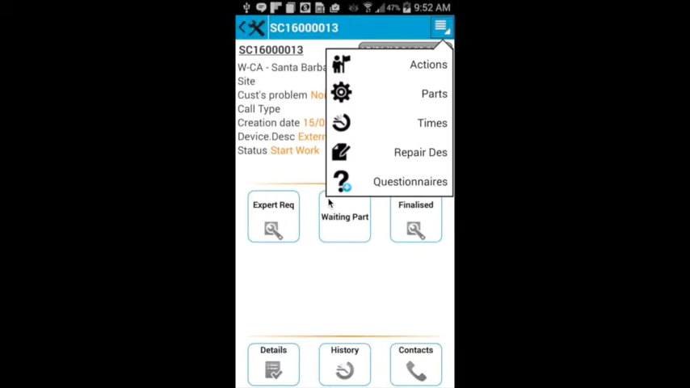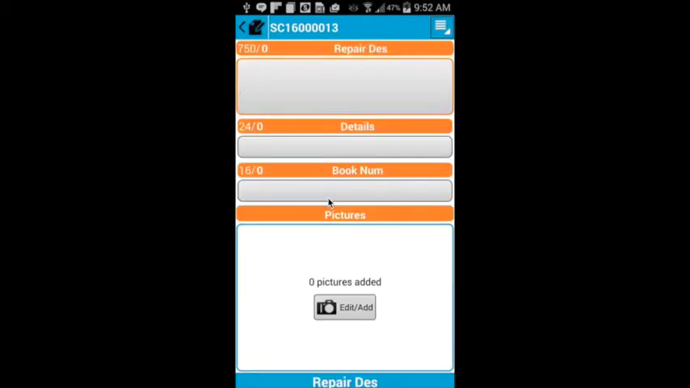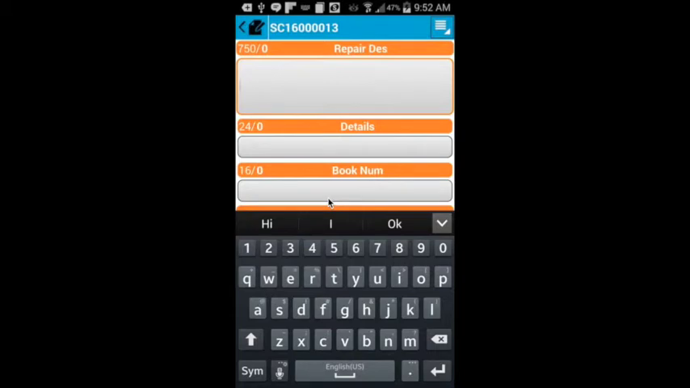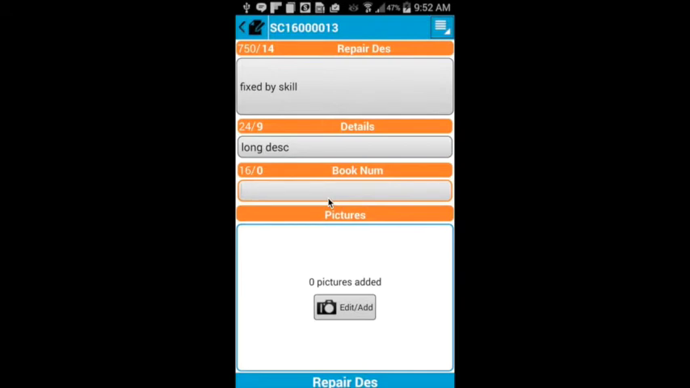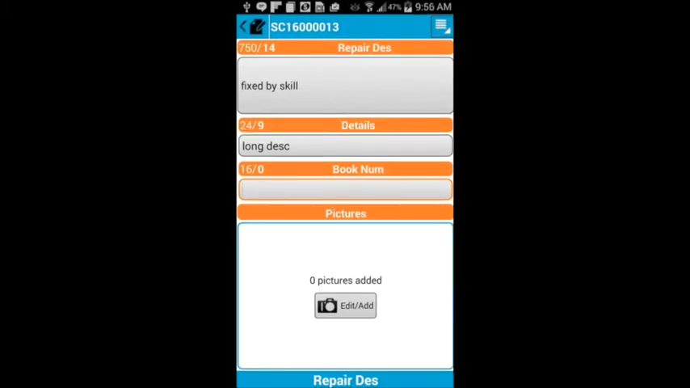I might want to put more detail as to what it is that I actually did to fix this. I can provide long descriptions, short descriptions, various additional pieces of information in order to complete this. Plus, if I need to, I can take a picture that will actually describe the repair.